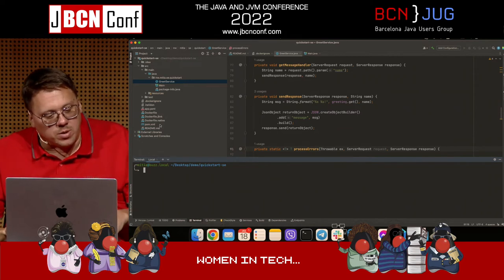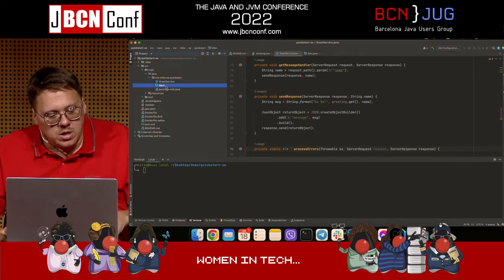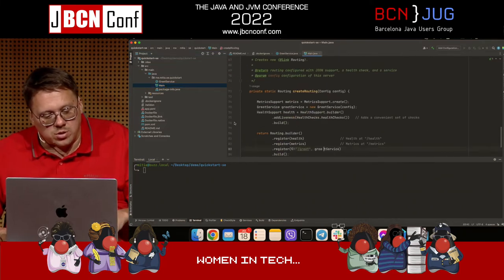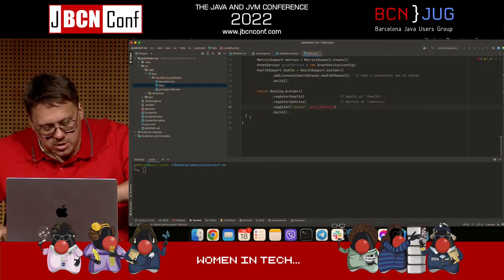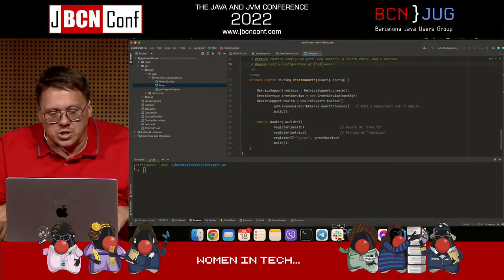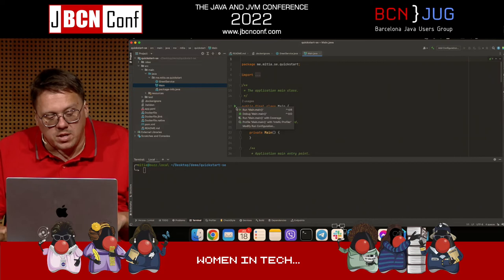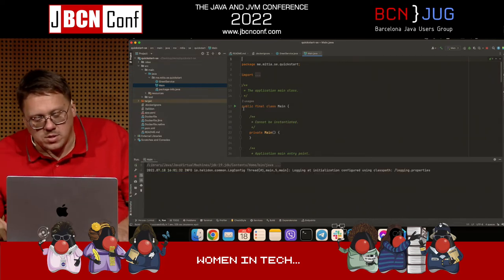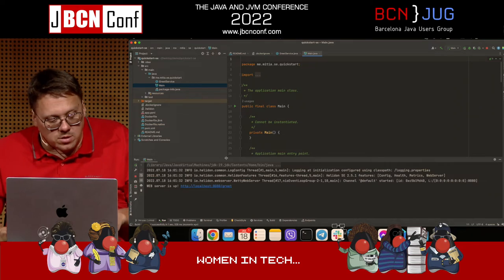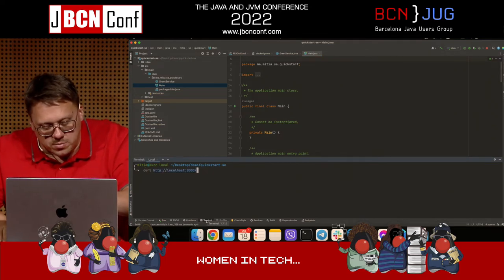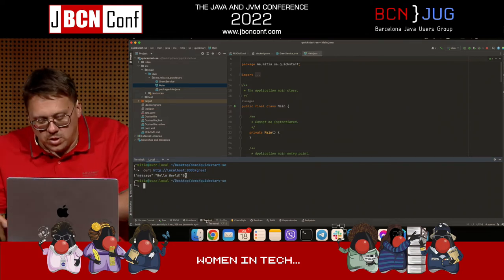So now, by the way, we don't even need to compile and run it. Since it's pure Java code, the only thing we should do, I think I've changed something, sorry for that, is run it directly from the IDE. You don't need to do all this Maven stuff. And in fractions of a second, you've got a real working server. We will just try it. So we'll do curl greet, for example. And you see, it works.